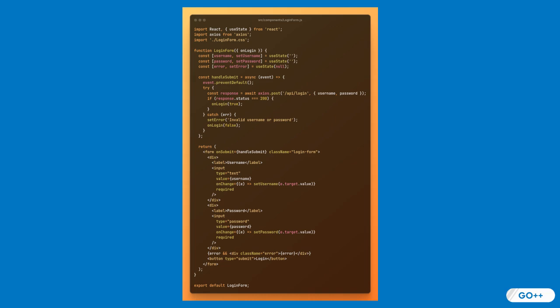We'll be focusing on the implementation of our login form component in React. This component will manage input states, handle form submission, and provide feedback to the user. Take a look at the following code.